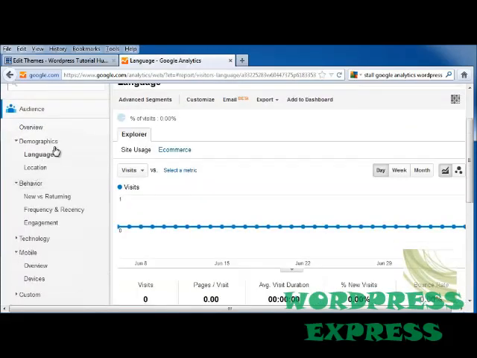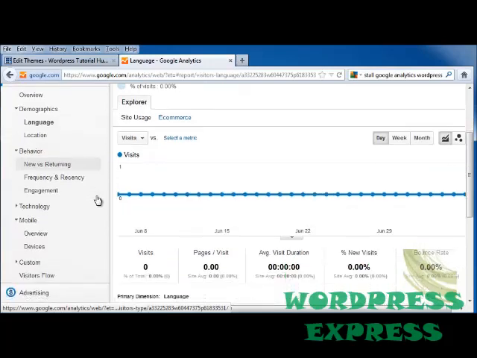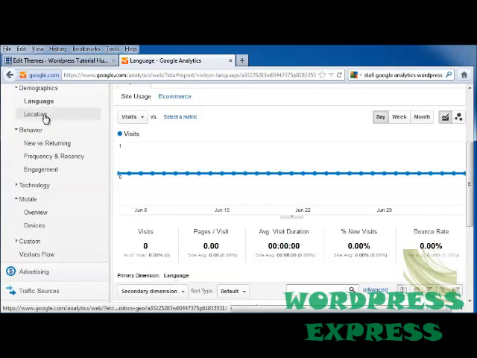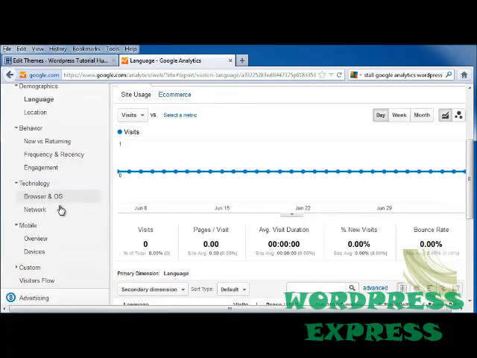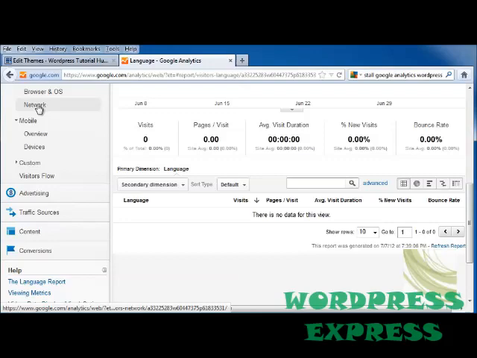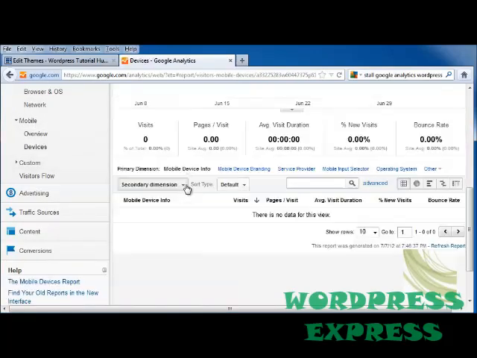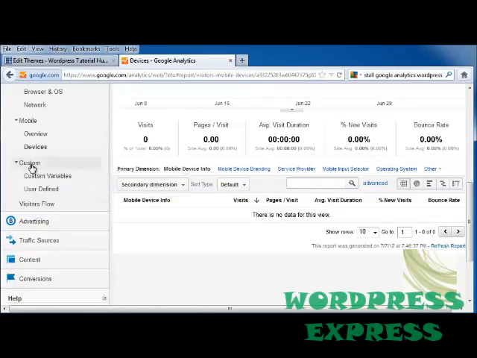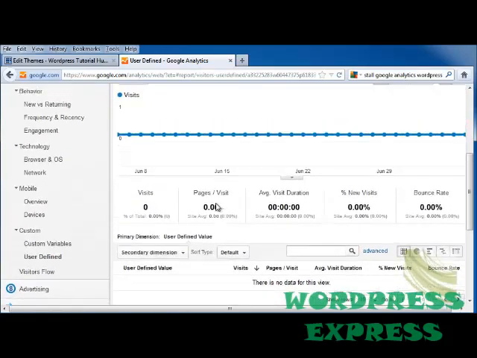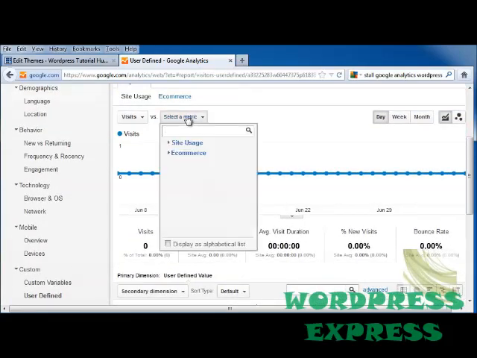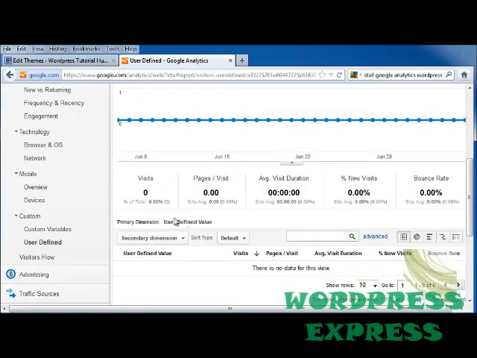If you click through here, you'll see that you can look at demographics, so you see where your customers are coming from, what language they speak, their behavior, including new versus returning, how often they've returned, and how recently that was, engagements, what technology they're using, browsers and networks, if they're using mobiles, an overview of that, and the devices that they're using. You can set custom variables that are user defined, and you can do that by clicking on select a metric, and you can set those up by coming down here.